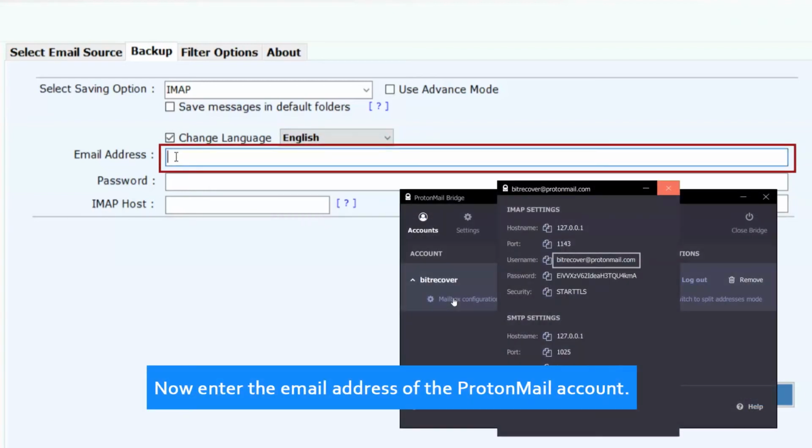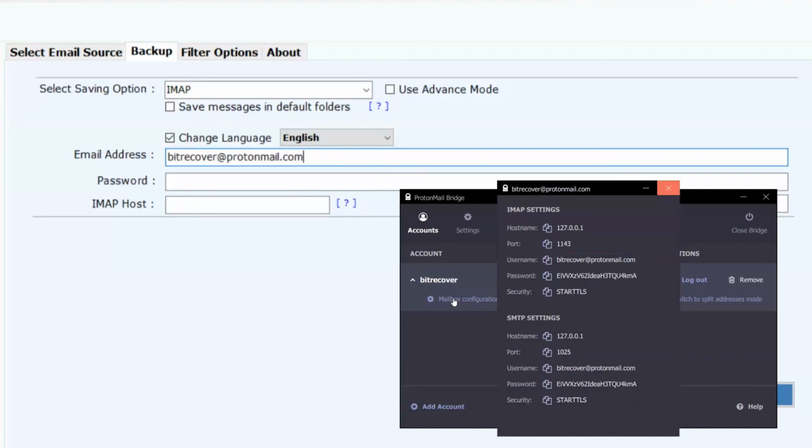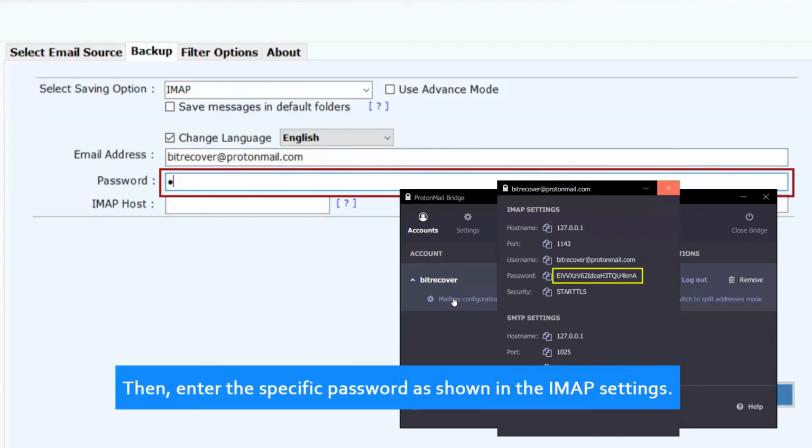Now enter the email address of the ProtonMail account. Then, enter the specific password as shown in the IMAP settings. Remember that this password will change from system to system.